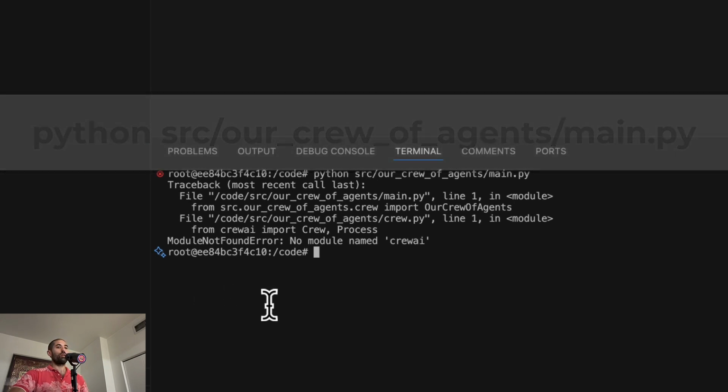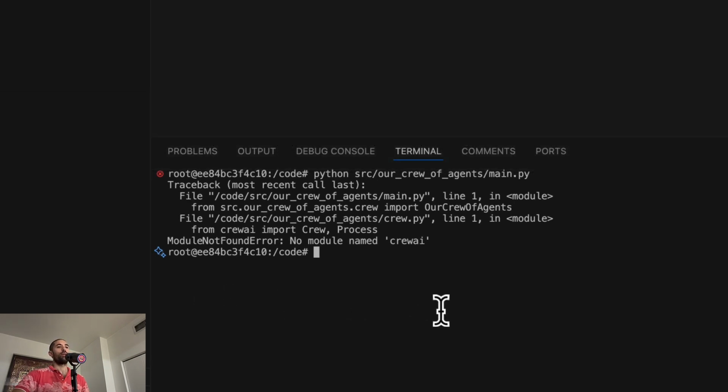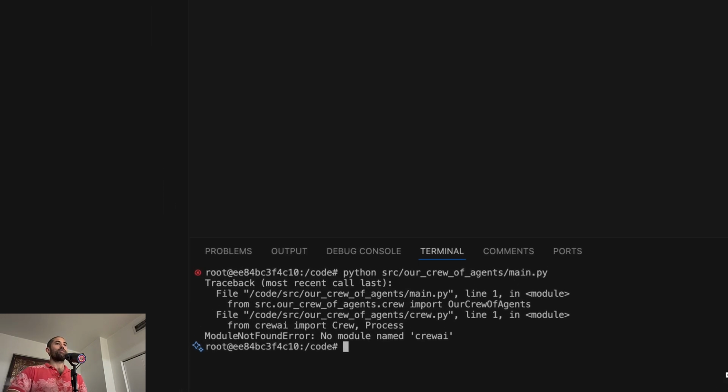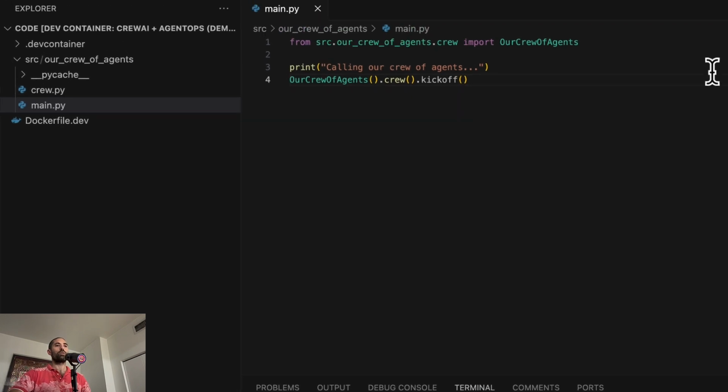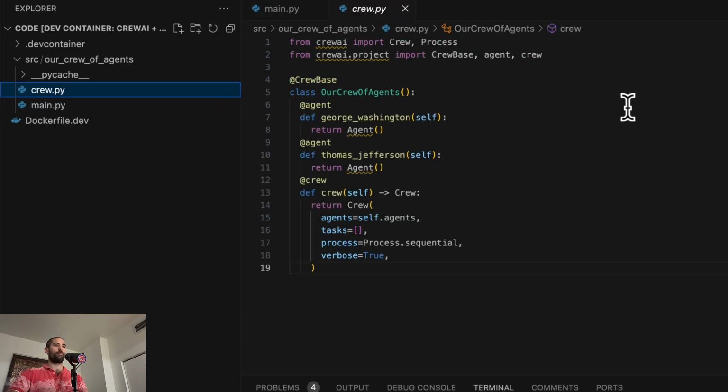Module not found error, no module named CrewAI. When we fed this main.py file to the Python interpreter, the code or the instructions outline began being executed from top to bottom. On line 1, you can see we're doing an import. We're importing source.ourcrewofagents.crew. That popped the Python interpreter over to the crew.py file.